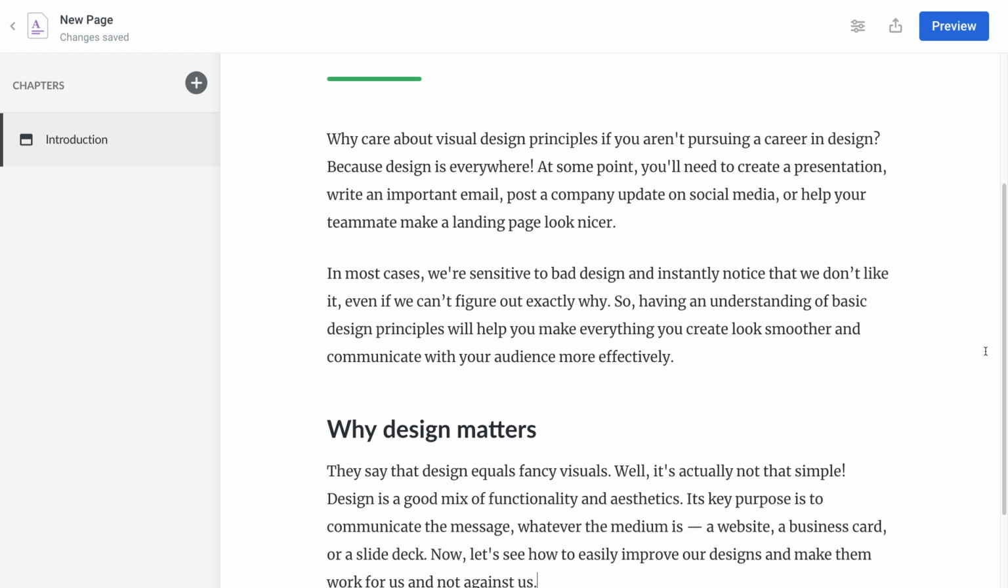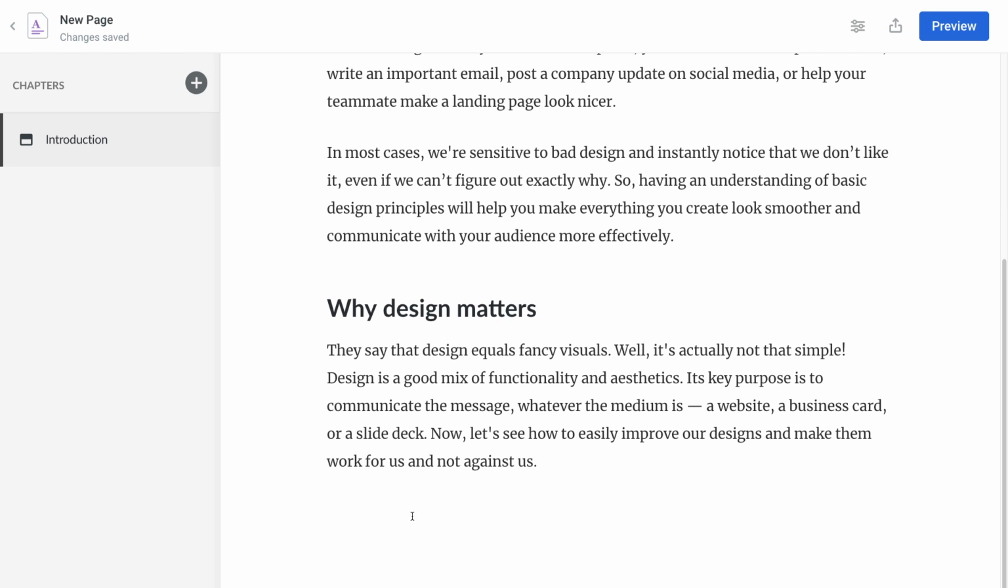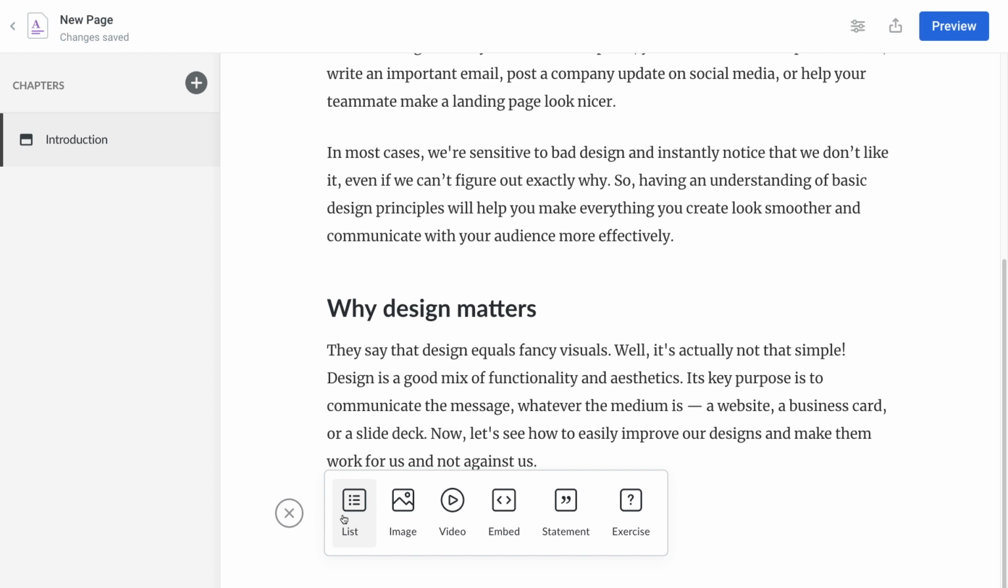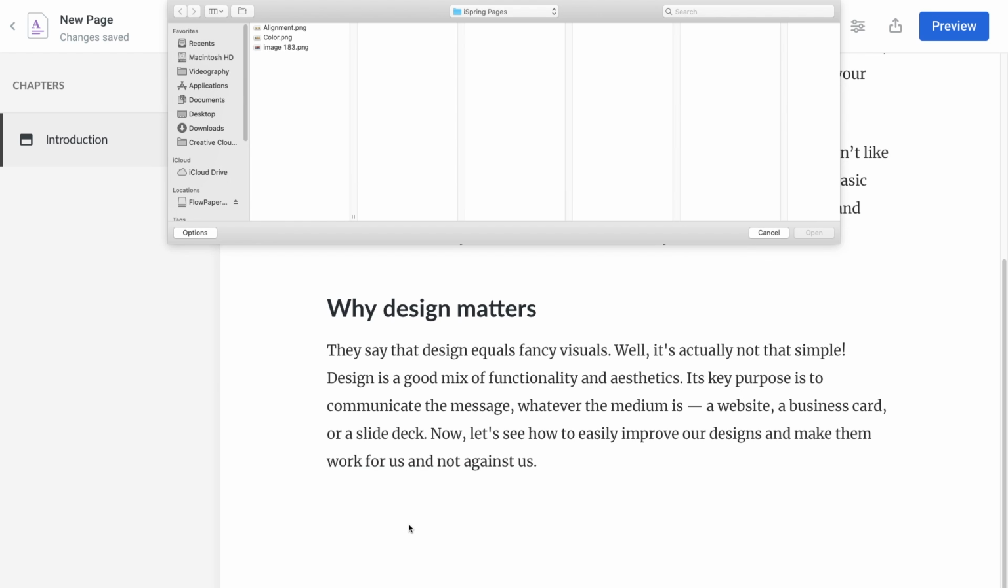iSpring Page makes it easy to make your learning material more attractive and engaging. If you select the plus button, you can see all the options for different types of material, including lists, images, online video, embed to embed content from another site, statement to format for a quotation, and non-graded tests so your learners can self-check their knowledge. I'm going to go ahead and add an image.